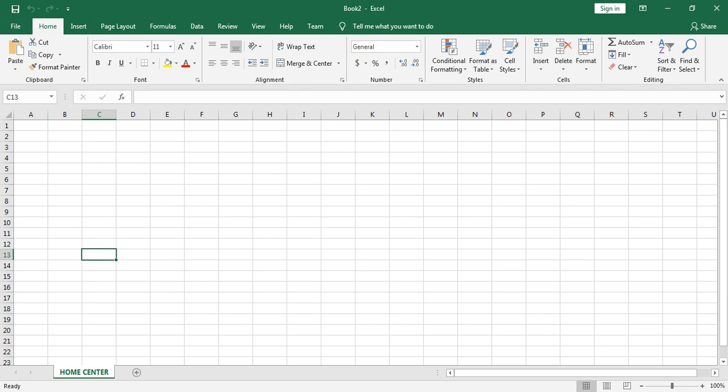You can delete any sheet just by clicking on the sheet and clicking on delete, and you can also rename a sheet by choosing rename. So these are the things that you basically have to know about this.